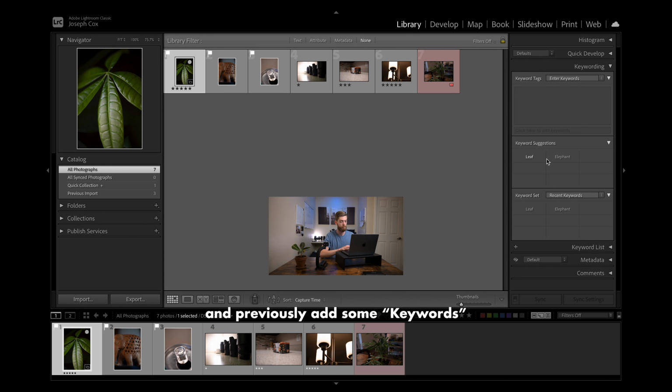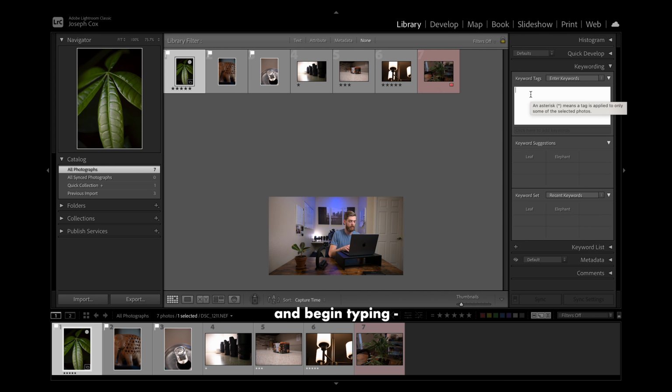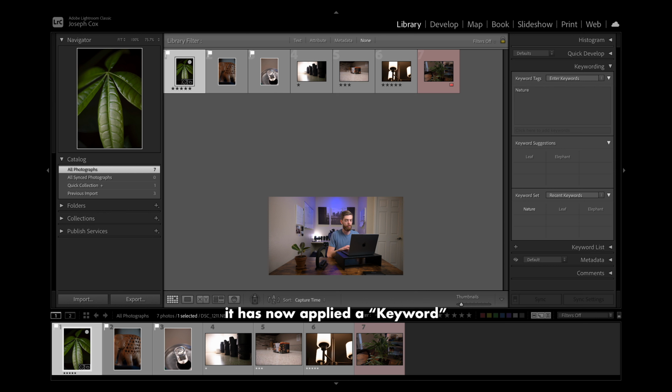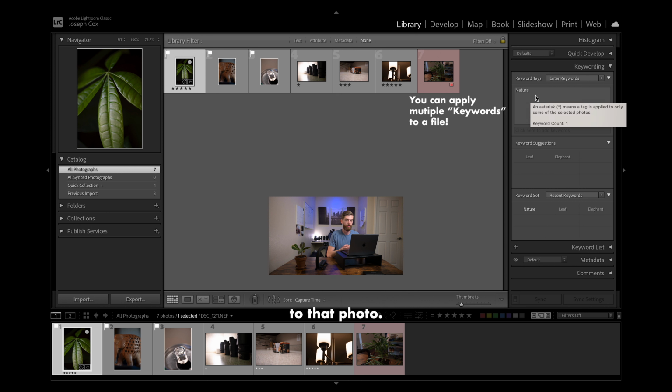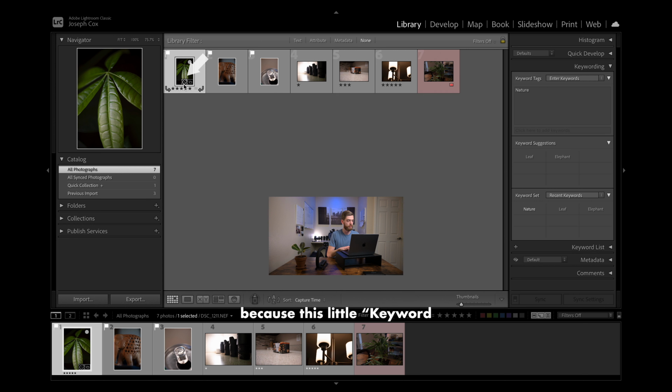So I did go ahead and previously add some keywords just so you could see what is happening down here. But with this photo, you'll notice it doesn't have any keyword tags. If we wanted to, you just have to go in and begin typing. So we already have a leaf. Let's go ahead and type nature up here. If we hit enter, it has now applied a keyword to that photo. We know because this little keyword tag has appeared on our photo.